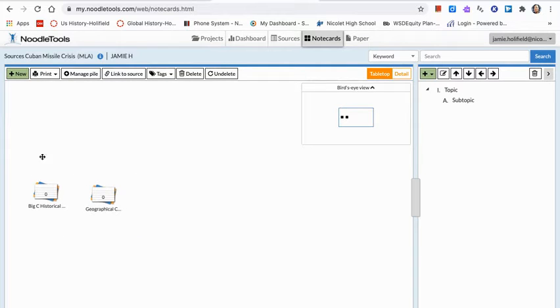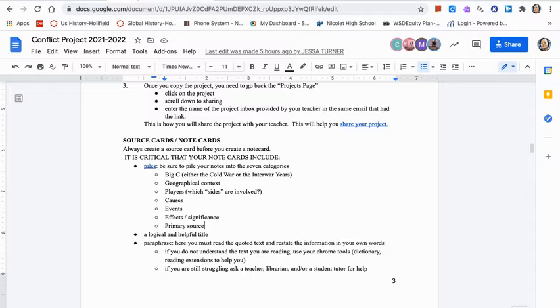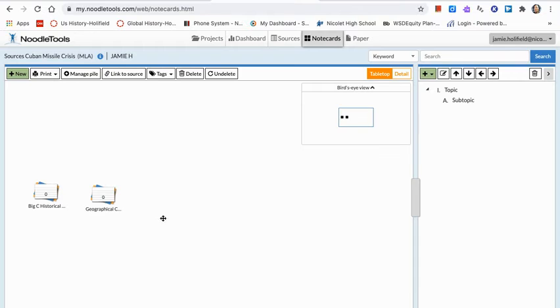Okay, so we'll get to Geographical Context notes in class on Monday. So I'm just going to start with these 2, but you can continue by creating your other piles for your players, for your causes, for your events, effects/significance, and primary source. So when I look into your account on Tuesday next week as I grade your context notes, I should see 7 different piles here with 2 piles with note cards in them, okay?